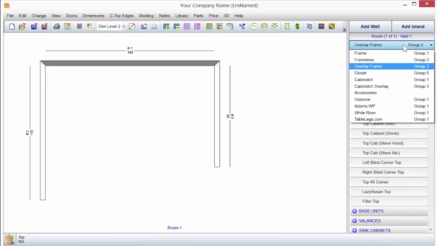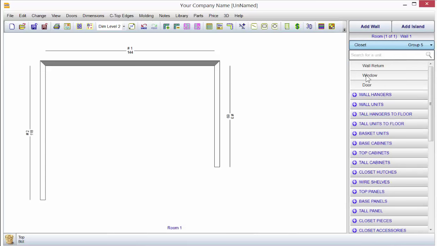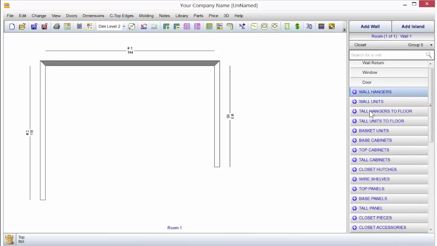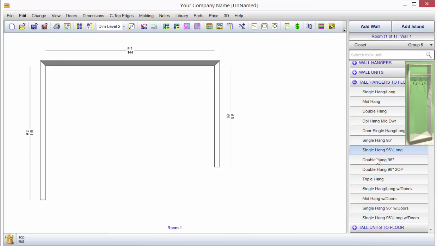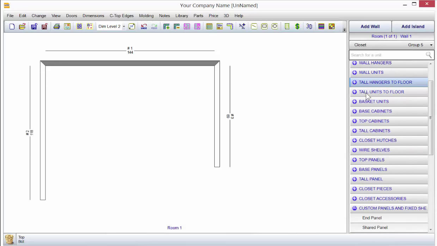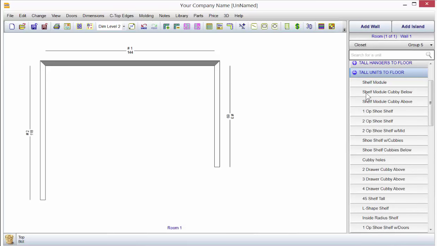Now, if we come down here, here's our closet library. There are all sorts of unique items that make the closet library what it is. We've got wall hangers, so if you happen to do wall hanging units, we go to tall hangers to floor for floor mount units. And what KCD does with these libraries is give you the best starting point possible so that you can get the job done quicker.